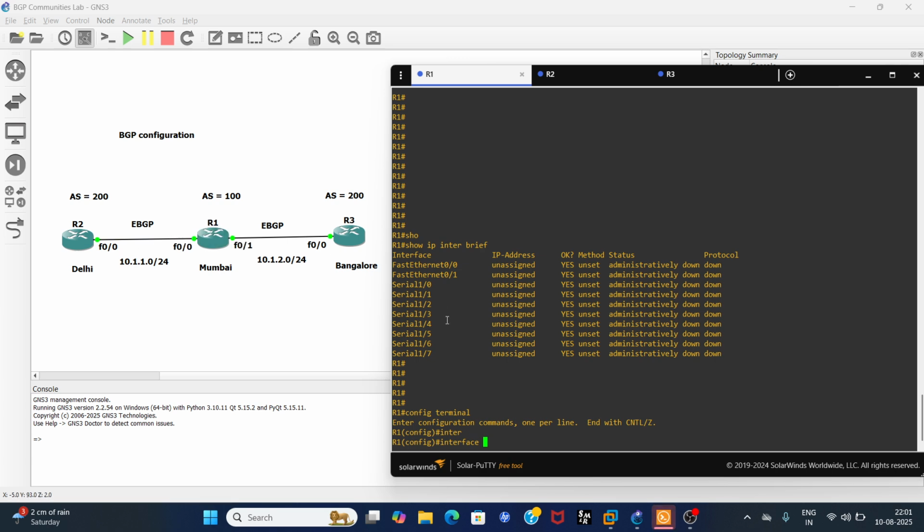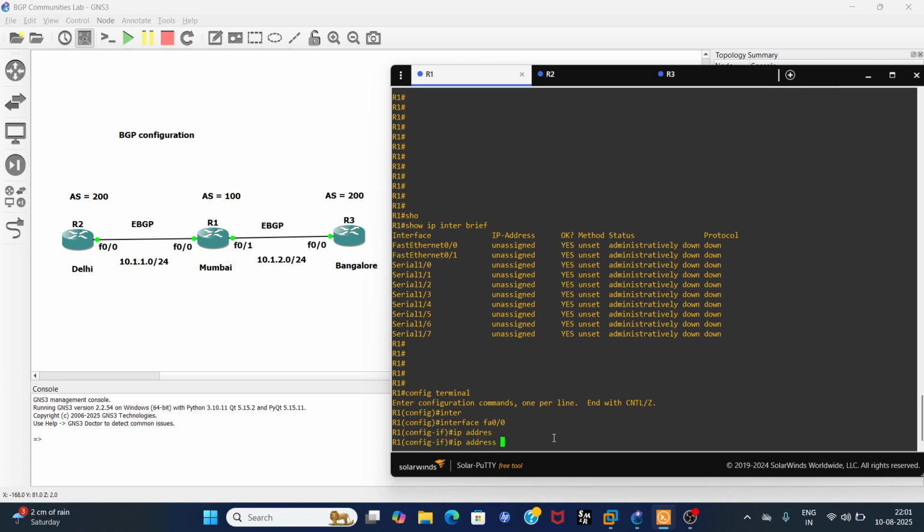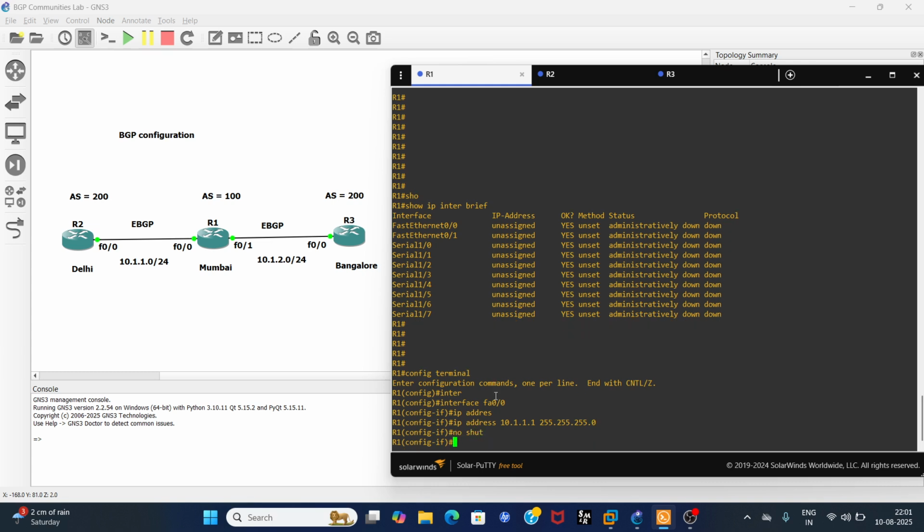Okay, let's start. R1 F0/0 is connected to R2. Let us configure the IP address 10.1.1.1, I will keep it as 1 on both sides, with 255.255.255.0 subnet mask. Let's no shut this. Let's make this interface up.